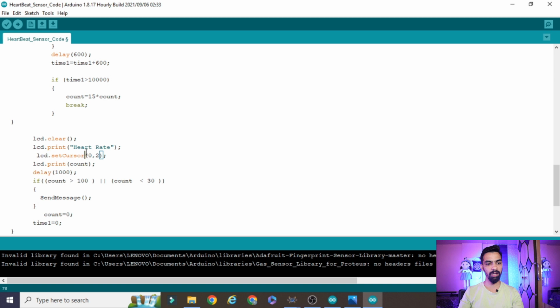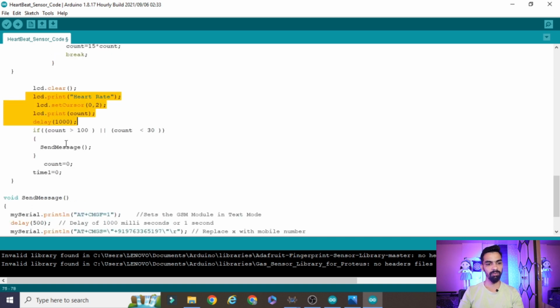Then I have to print that count on the LCD. You can see the count printed on the LCD. Then after that I want to send the message. If the count is greater than 100, then I want to send the message. If the count is less than 30, then also I want to send the message. If the count is between 30 and 100, no need to send the message.